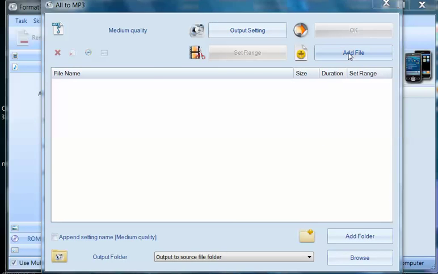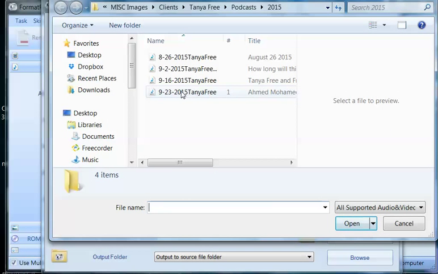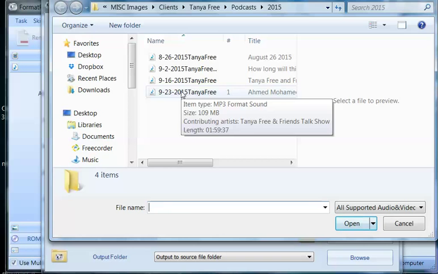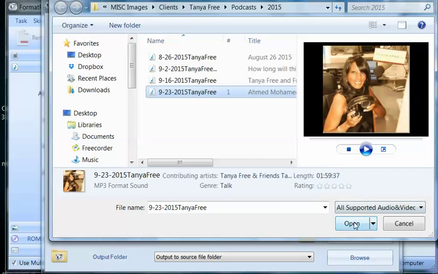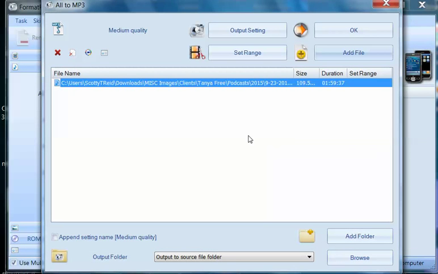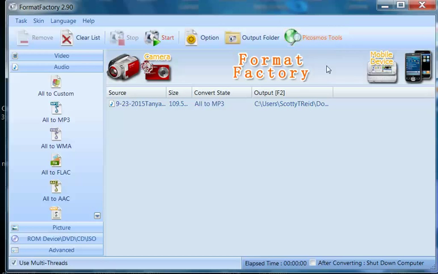Of course, we need to add the file, and here is the file. And we want to choose the output folder. We want it to go to the same folder that we are pulling the original file from. So we're just going to leave it at output to source file folder. If you want to direct it to a different folder, you could just browse, or you could add the folder to your favorites. So now we're going to hit OK.